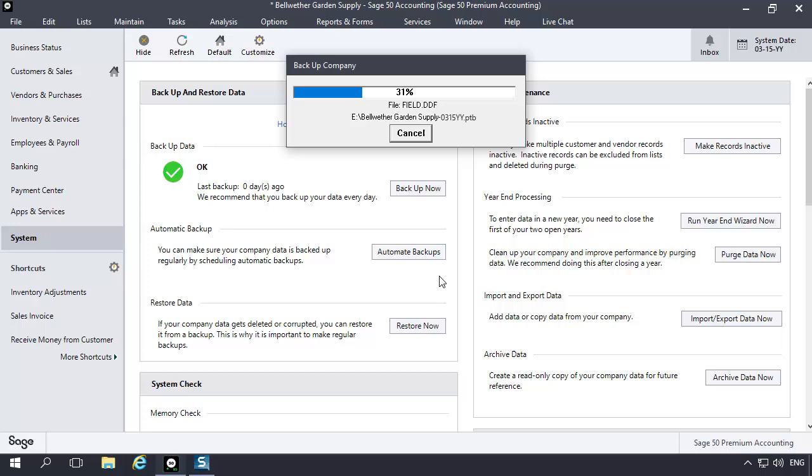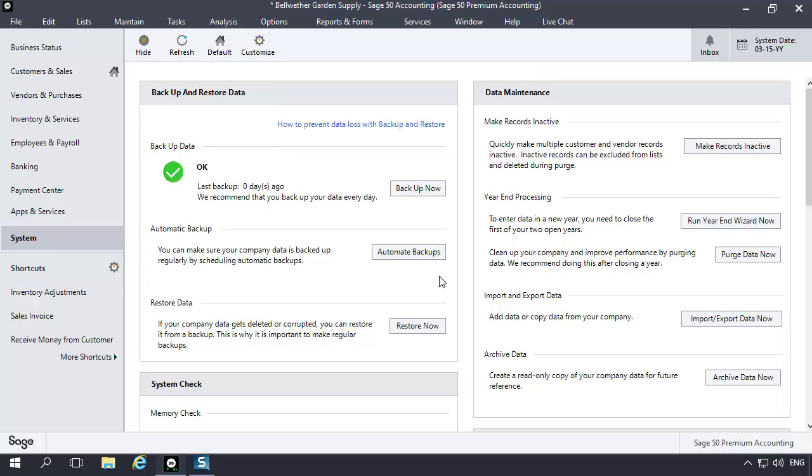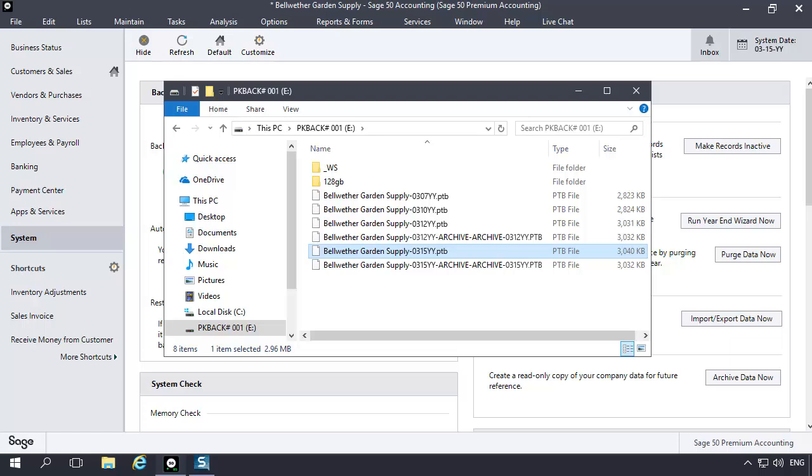A window will appear showing you the progress of your backup. Depending on how large your data set is and the backup location, the actual backup process will take from a few seconds to a couple of minutes. When the program has finished backing up your data, you will then be placed back into the main window of the program. Let's use Windows Explorer to browse to the location of the backup.